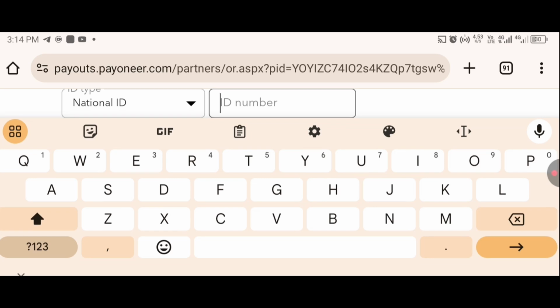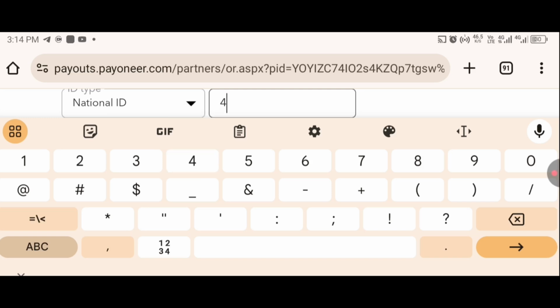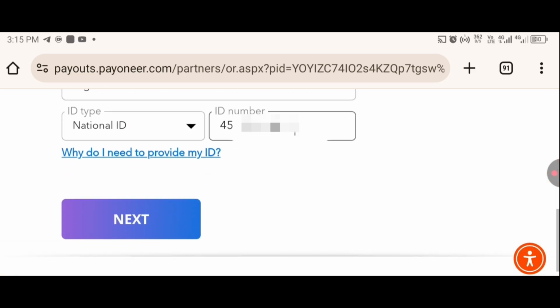After that, the next thing on the line is to enter my national identity number. This is a number that is on my national identity card. So I'm going to be entering that number right now to continue what I'm doing. Once I'm done inputting the number, the next thing I'm going to do is to click on next.